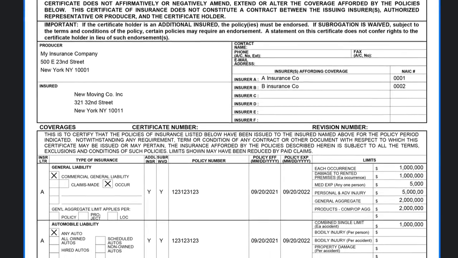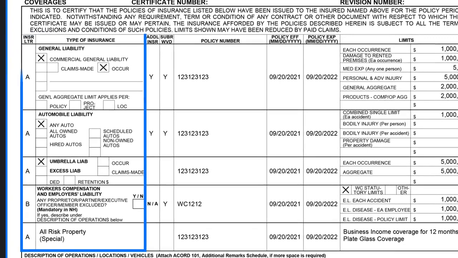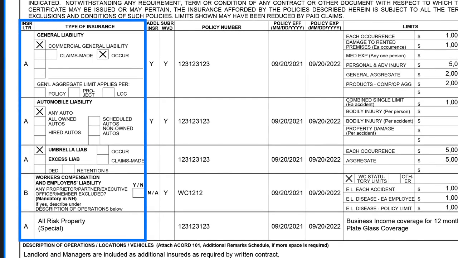There's 4 main liability policies in this table: general liability, auto liability, umbrella liability, and workers' compensation. There's also a miscellaneous box in the bottom row where anything can be written in there by the insurance broker, from professional liability to crime to property insurance. This part is not standardized and is free text.